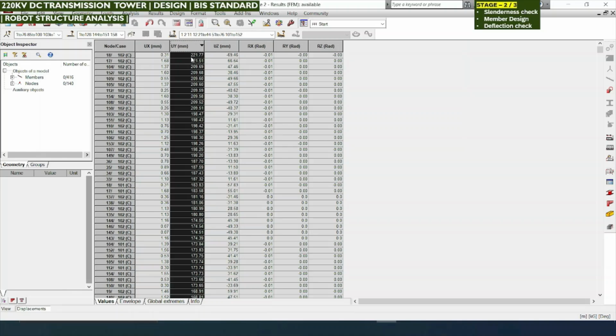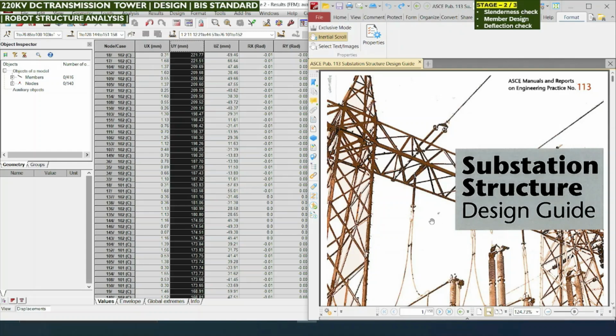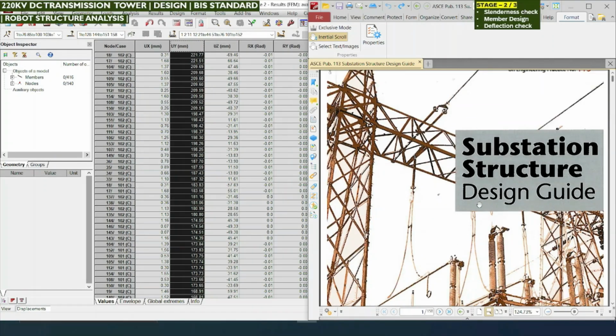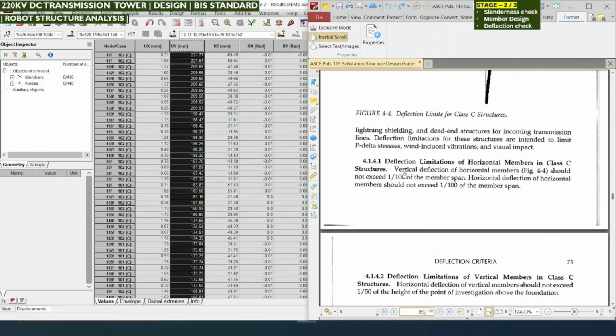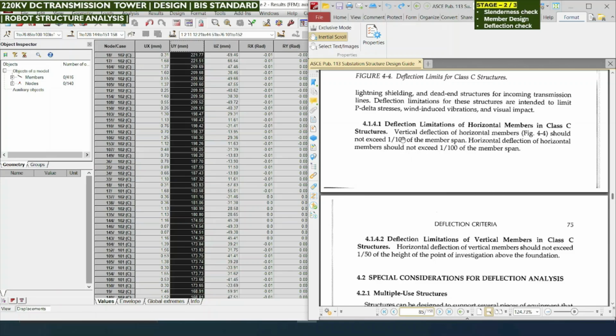So how to fix that limitation? For that there is no direct value in the Indian standard. For that we need to go with ASCE 113. So on the right hand side you can see ASCE 113. In that we need to refer to page number 85. So here there are definitions given.